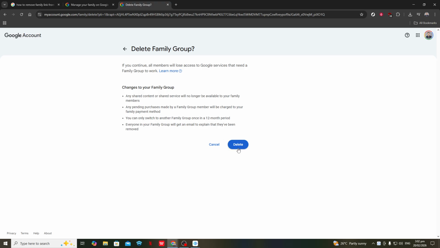You may be asked to sign in with your password again to verify that you're the parent or guardian making this change. This is normal security behavior, so just follow the prompts on the screen until you see confirmation that supervision has been removed. Once you've completed these steps, it's a good idea to restart the child's device and sign in again to their Google account if needed.